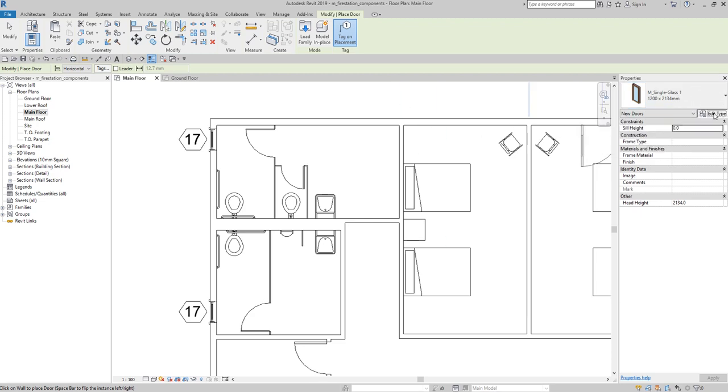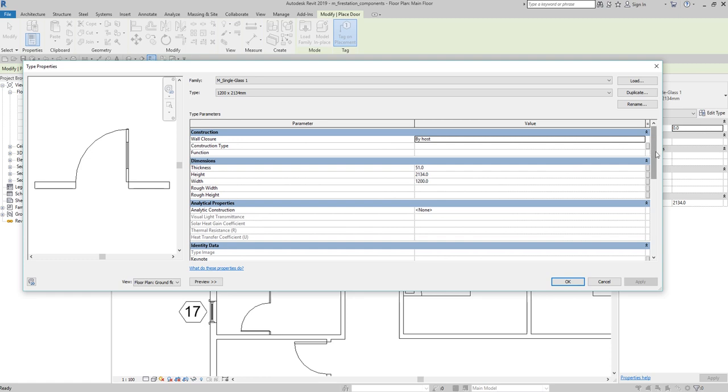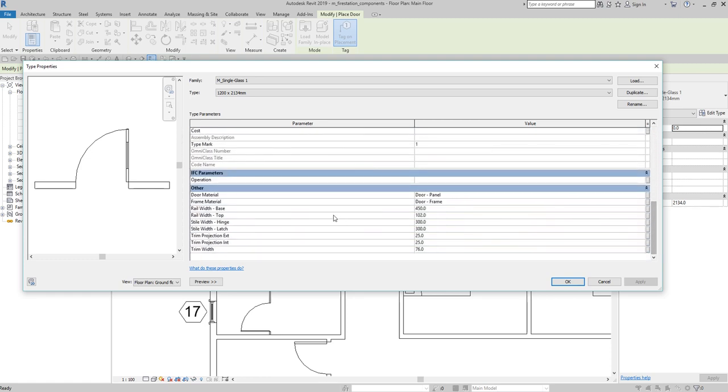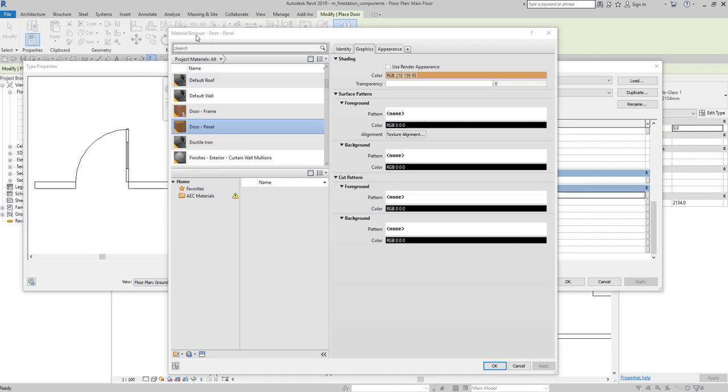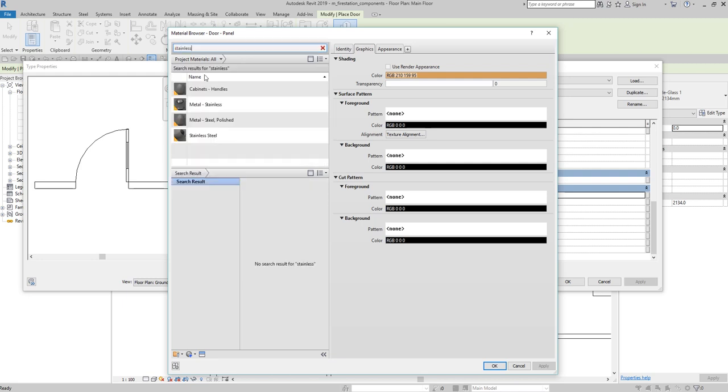Let me go again to the type properties. Forgot to change the material, so I'm going to select here the material for the door, this one. I'm going to click the ellipsis button. Okay, so for the material browser, I'm going to look for, how about stainless? Stainless. Okay, this one. So metal stainless. I select here, okay.